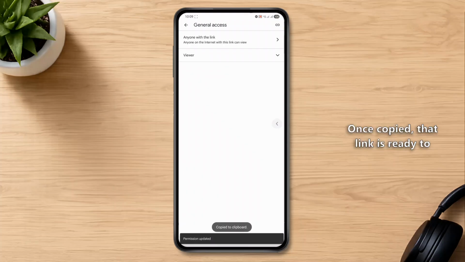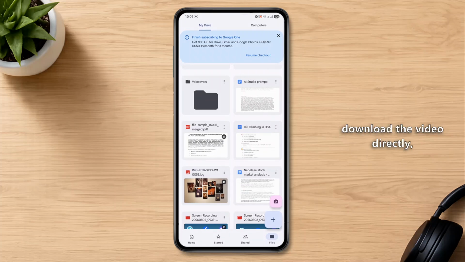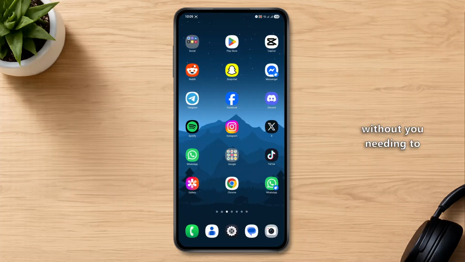Once copied, that link is ready to paste and send through any messaging app, letting the recipient watch or download the video directly without you needing to send the actual file. That's how you send videos using Google Drive on Android.